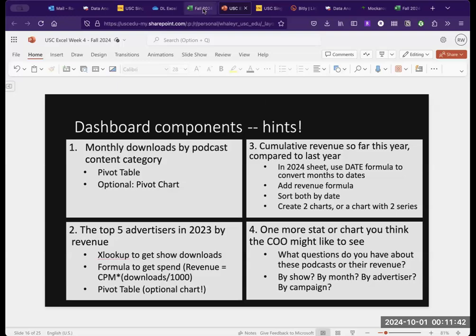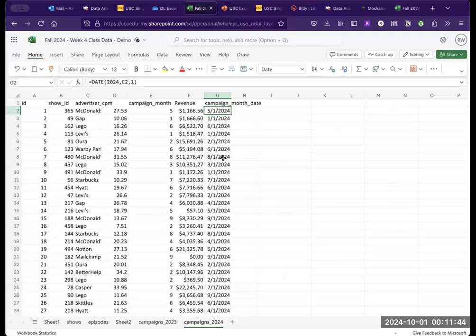Yes, definitely. So do it one of two ways. You can do your X lookup as one column and then do the second part as the next column. But you just want to divide by 1,000 and multiply by the CPM. You can do it in either order because it's multiplication and division.